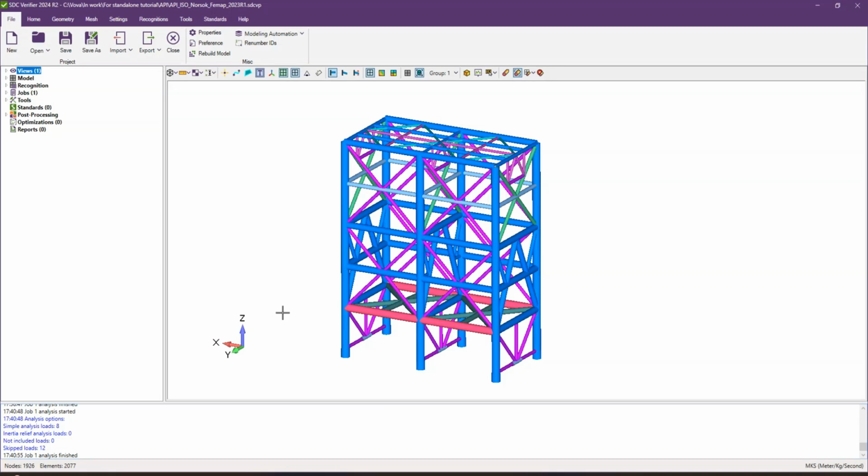Hi everyone and welcome to SDC Verifier tutorials. Today I'm going to show you how to create a beam buckling check according to API standard.